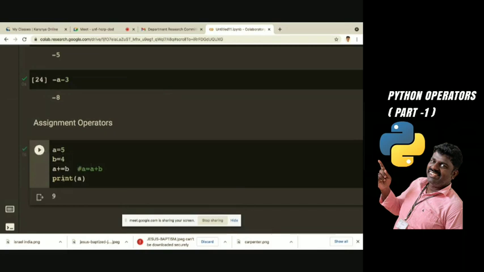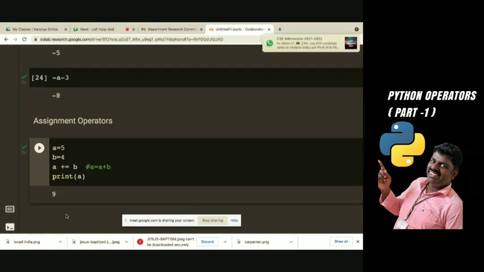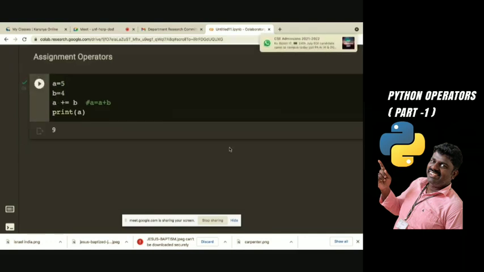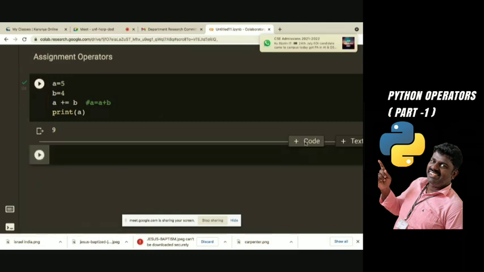So 5 plus 4. Got my point? Okay, so this is another way of assigning. So again I am giving 9. Got my point? Okay, so this is how you can go for subtraction, and you can go for multiplication, division, and so on.